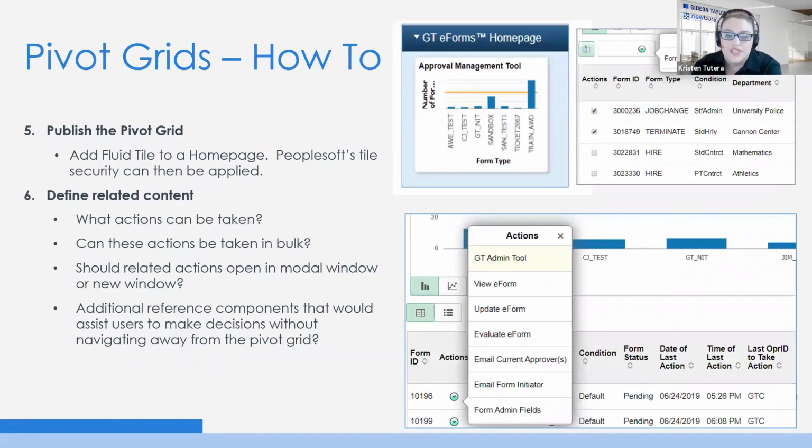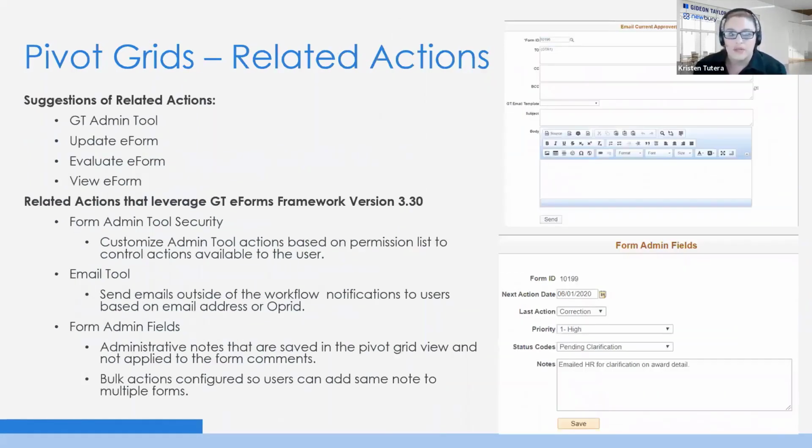And then you can take that a step further and put in some related content. So again, those are links out to other sources that you want to be able to view without actually having the user switch their screens or go to a new tab. So you can open it in a new window or use a modal window, which will come right up in the middle of that screen. And then the next couple of slides here just walk you through the pivot grid related actions. Here are some resources within our GT eForms framework. And then the next couple of slides walk you through defining that related content and then actually hooking that related content up to a pivot grid.